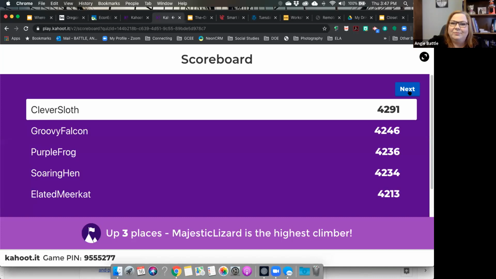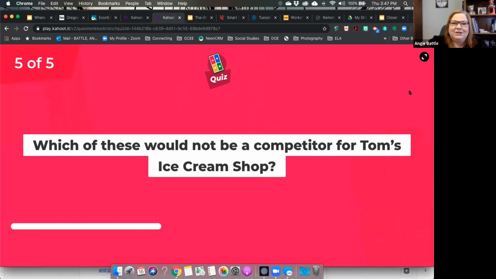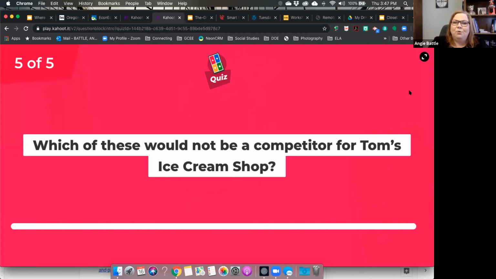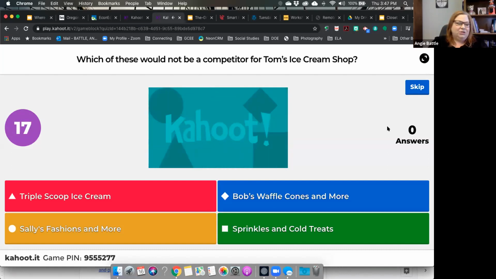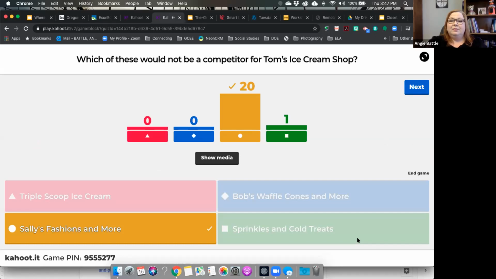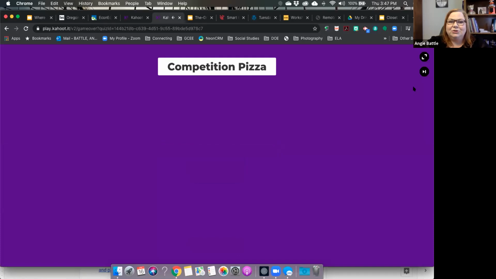Okay, let's look at our scoreboard. Clever Sloth. Last question, which of these would not be a competitor for the Tom's Ice Cream Shop? That is correct. Well, in some places, there was a place in Perry, Georgia, that was called Kim's Barbecue and Fashions. So I guess they were trying to be competitive on many levels. That's a true story.